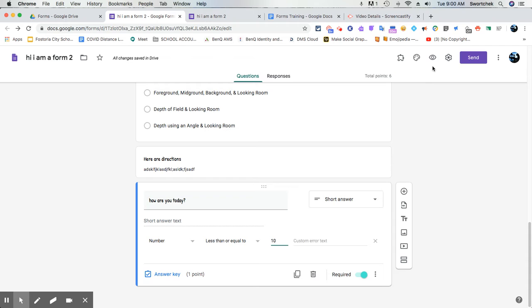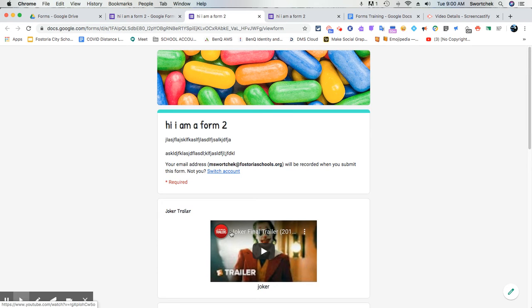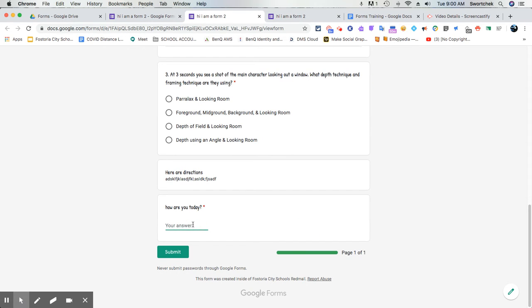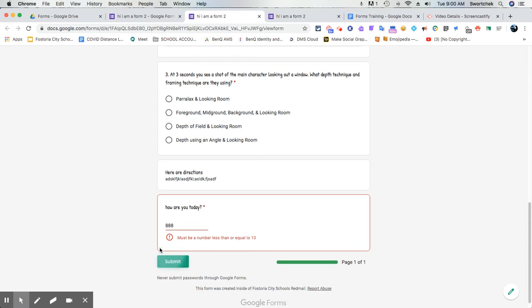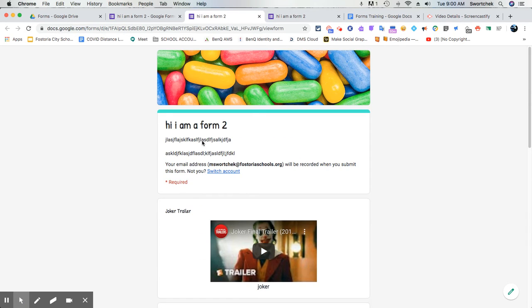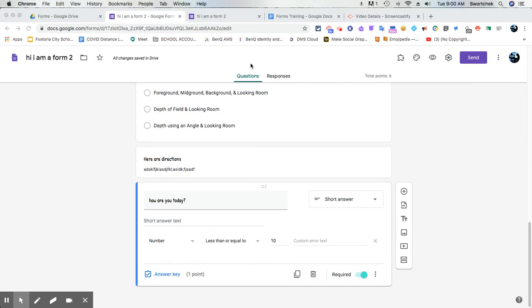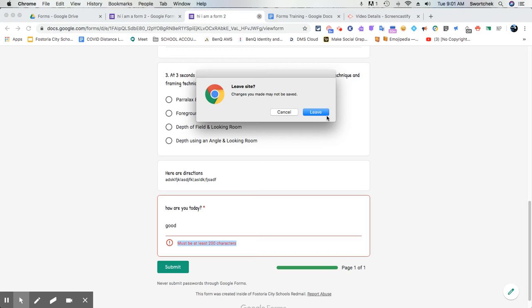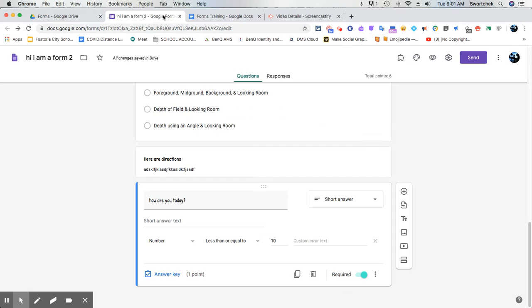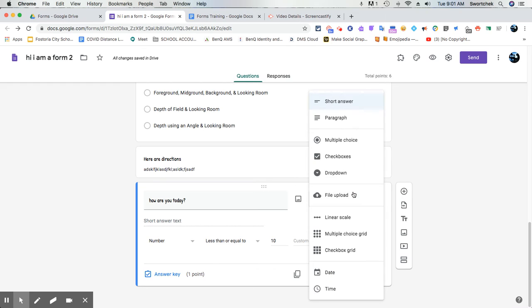So for example, it's going to say must be less than or equal to 10. So that's a helpful way to help your students kind of get in the ballpark of answers or kind of drive them down a certain path. You can use response validation.